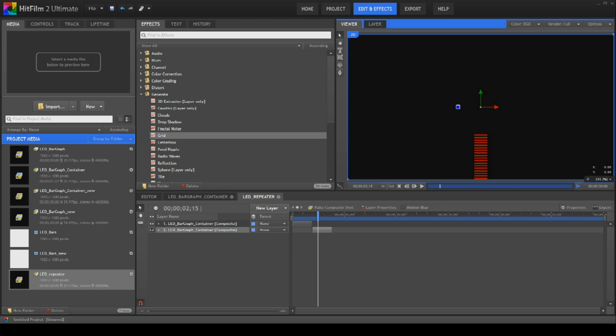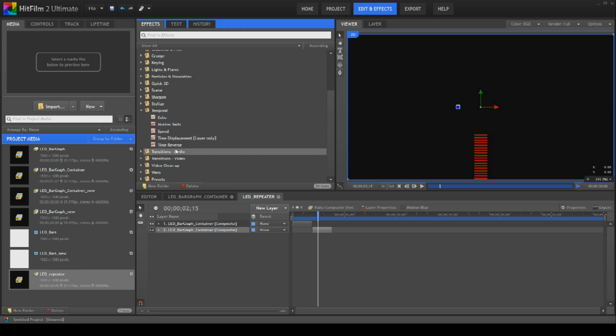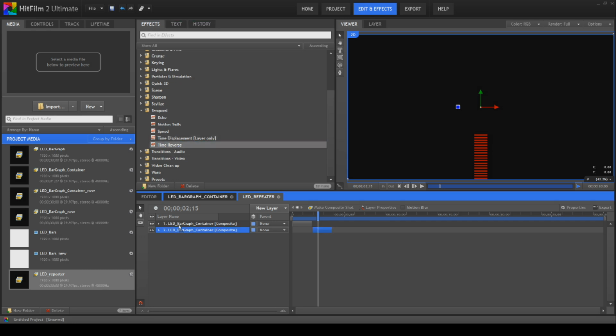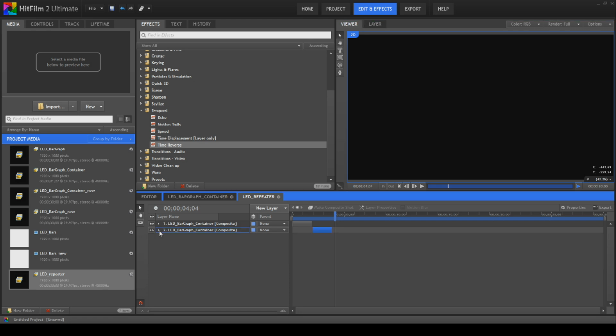Unfortunately, as you can see, it jumps straight back to the start. So what we're going to do here is go down to temporal, and we're actually going to put a time reverse effect on it. So now what you get when you play this is a perfectly repeated loop. However, that's not always what you want. In this particular instance, it works great, and it's actually perfect that it works like that.